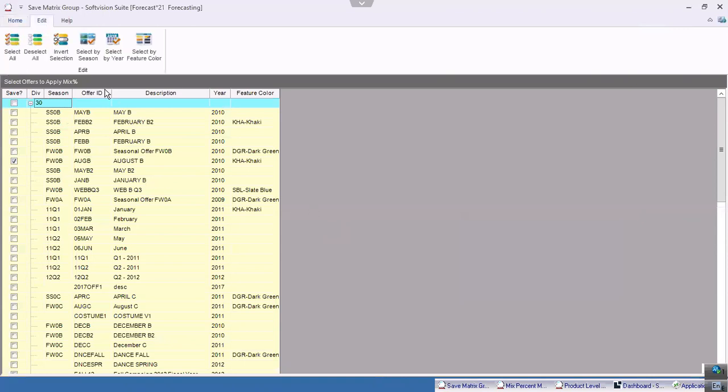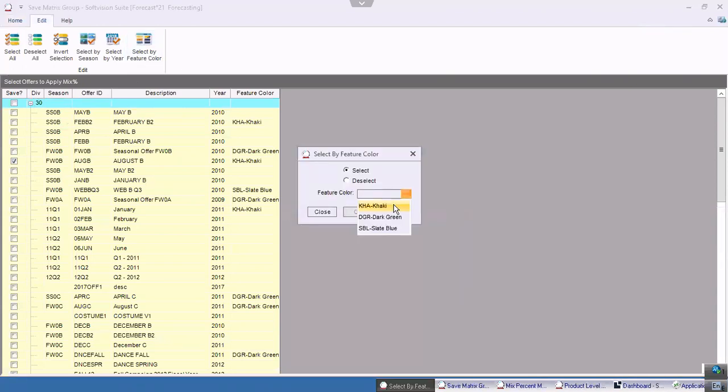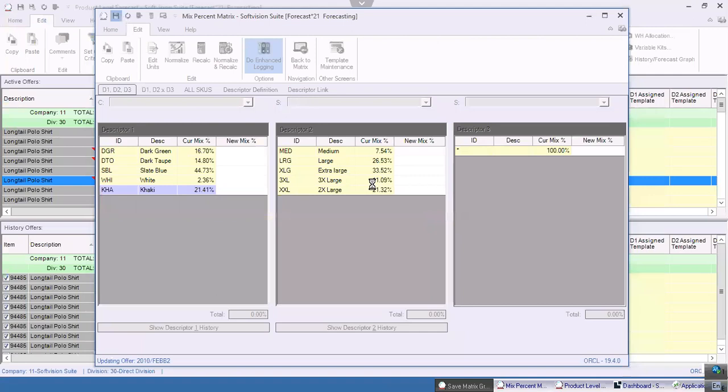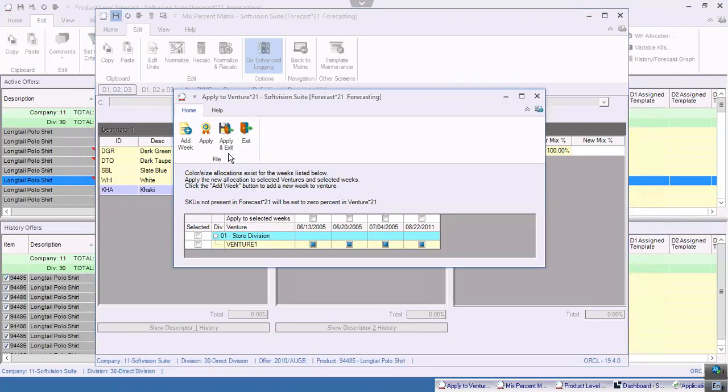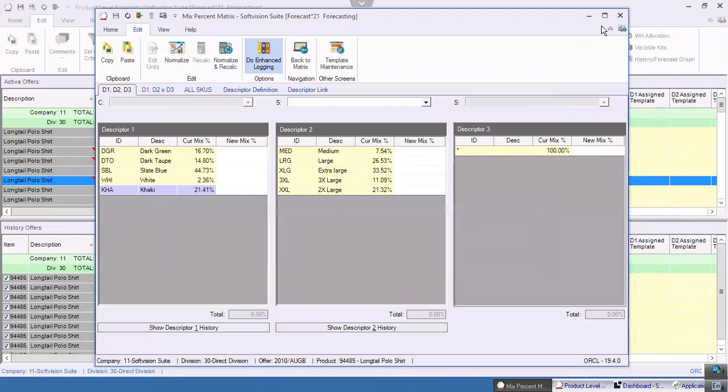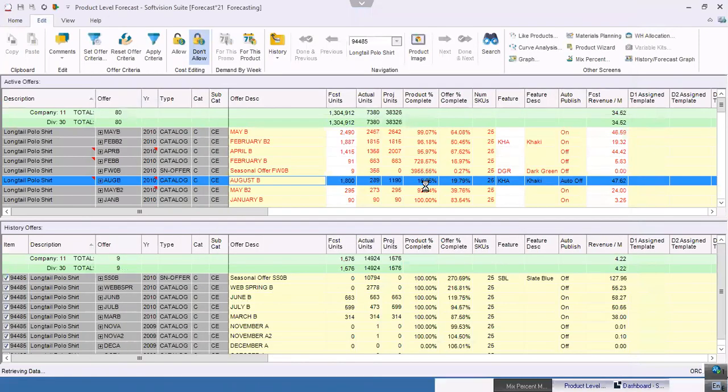But I might want to limit it, especially here because of feature colors, so I could select by feature color. So if I say select khaki, it's going to go in and check the khaki. I could have just gone manually and done that, but it's a good time saver there. So now I could save. So now it's saving this mix percent. And this screen comes up. This is only because we have venture also in this sample dashboard. You won't see that basically.